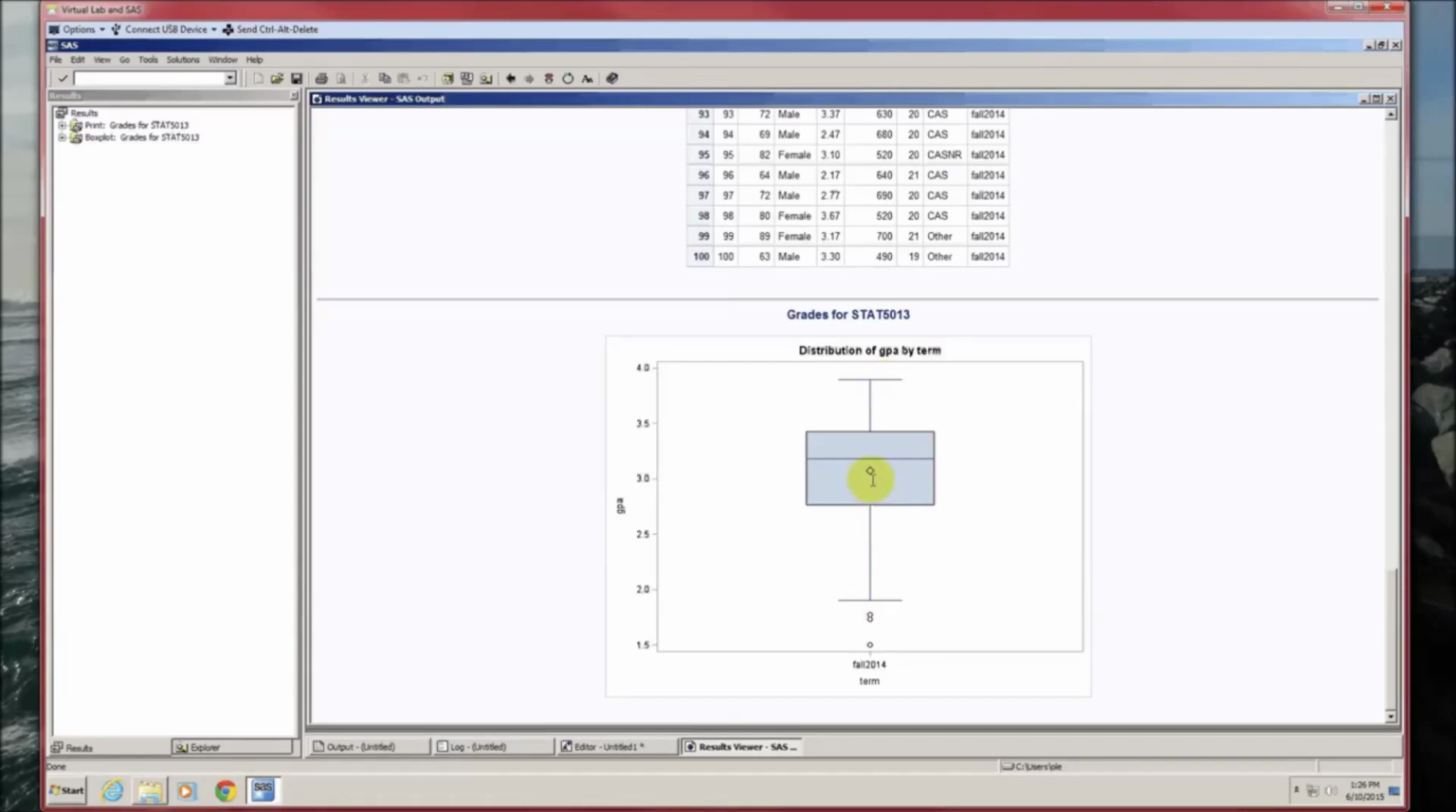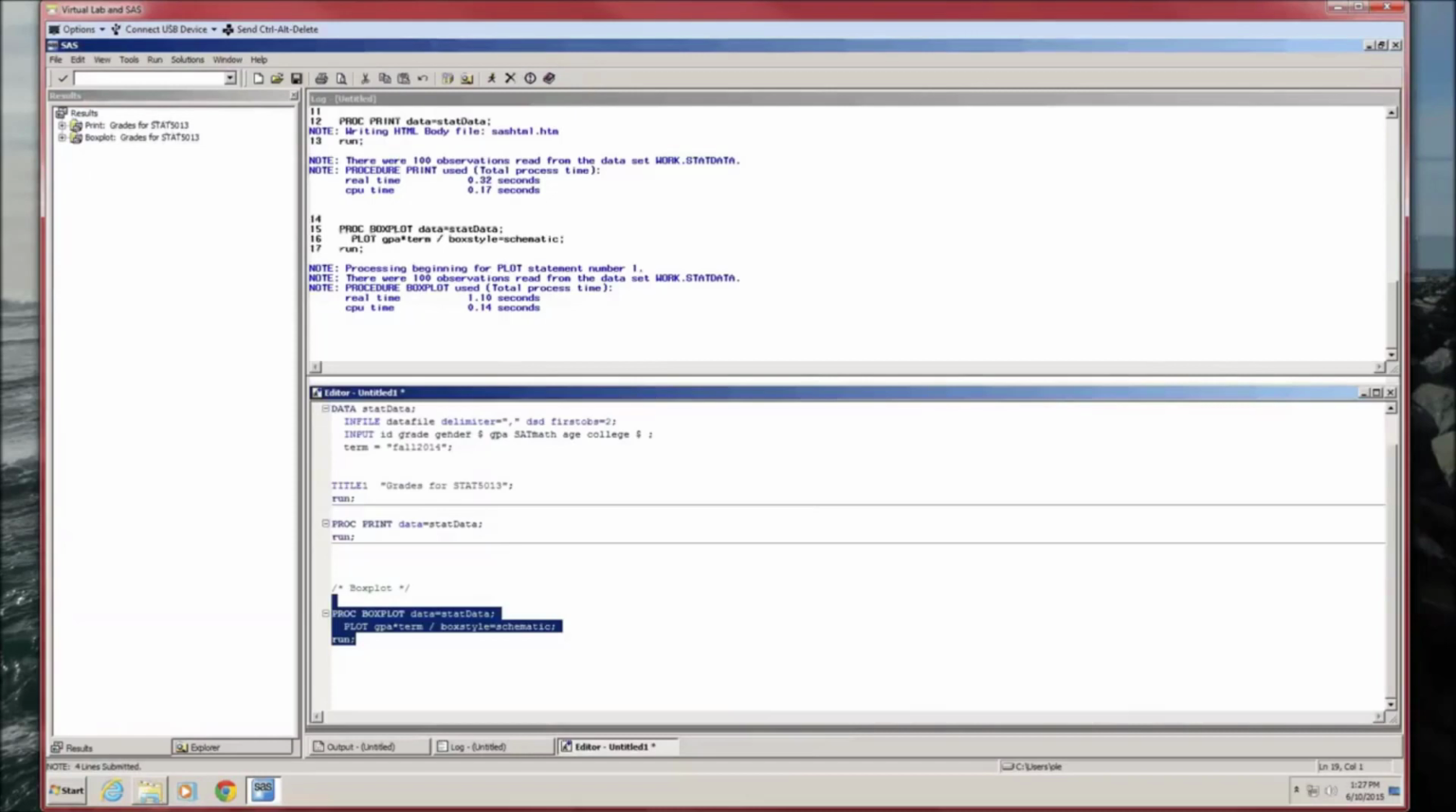That diamond, again, is the mean according to SAS. This bar is the median, third quartile, first quartile. Looks like it may be slightly skewed negative. We could, of course, determine that using the Hildebrand rule if we wanted to.